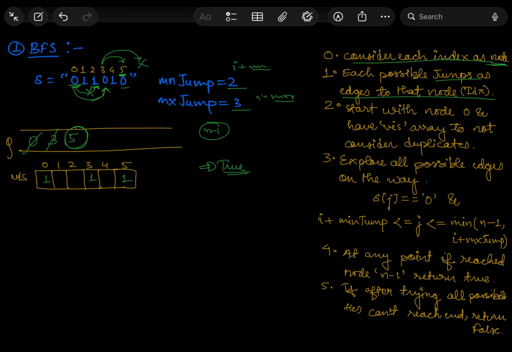So basically, at every index we are considering a node, right? At every node we are trying all possible edges, basically trying out all possibilities, and exploring all possible edges where s of j was equal to 0, and our j was within this range. Okay, so if that is possible, we will do it. And we have also taken this visited array so that we don't revisit these indices again and again. Now at any point, if we reach this node n minus 1, we return true. Otherwise, after trying all possibilities, if we were not able to reach, we return false at the end. Okay, so that's about that.